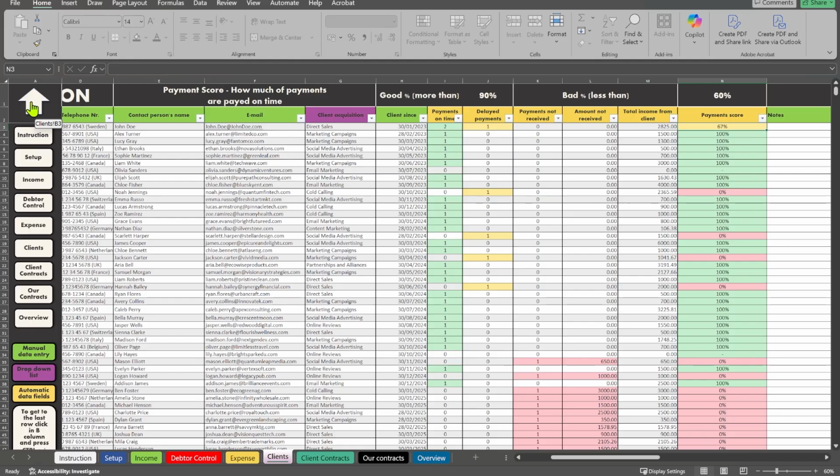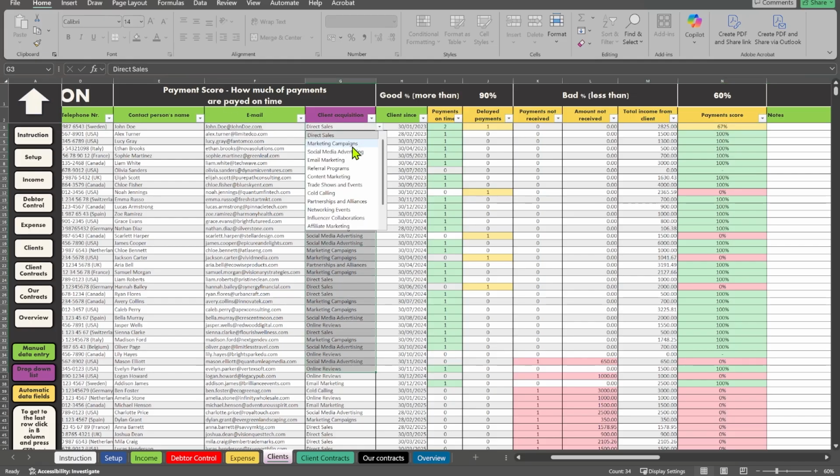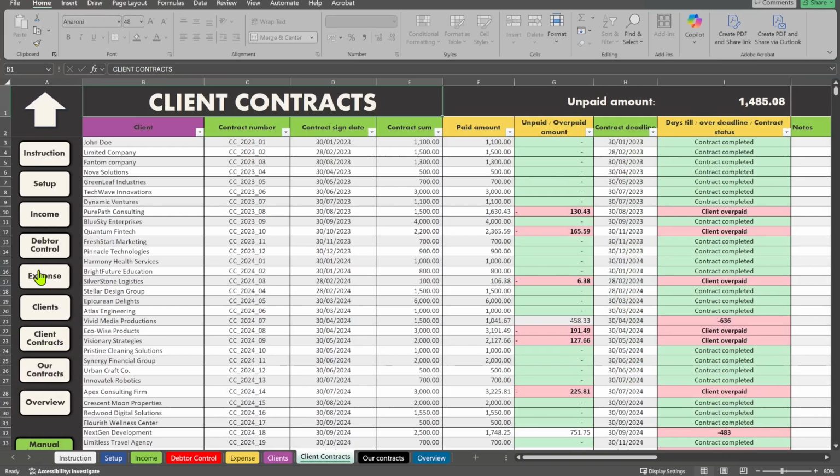It is also possible to specify the client acquisition category for each client so that the last section of this Excel file shows the most effective method of attracting clients. Let's move to Client Contract section.